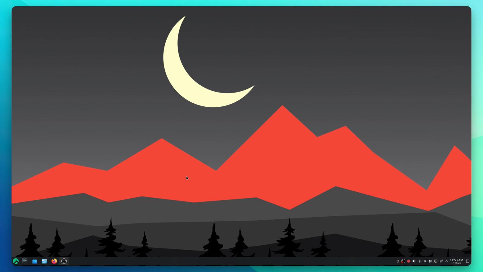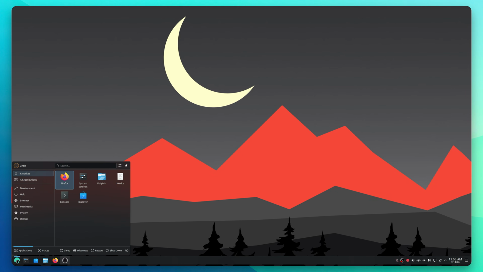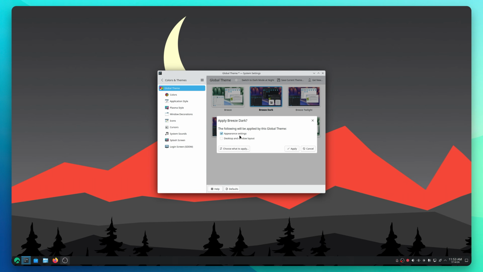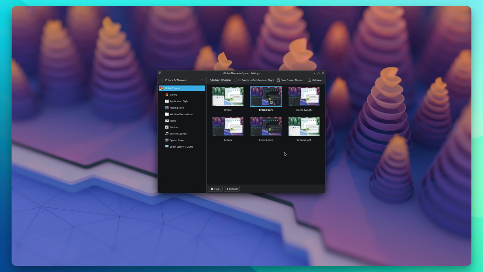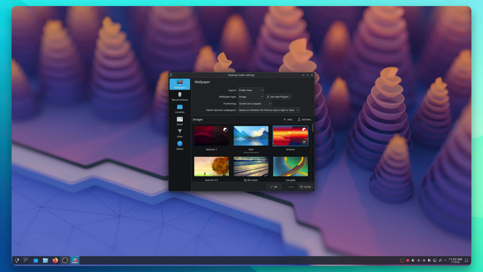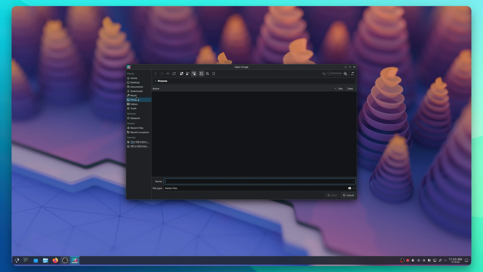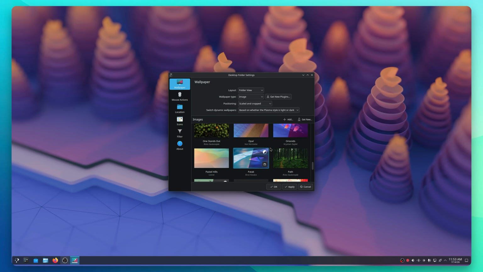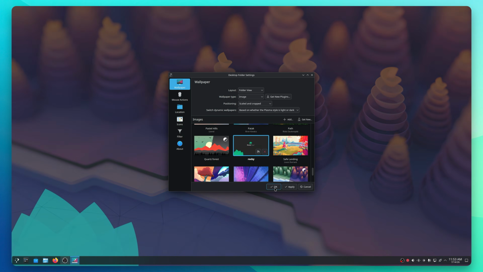All right, now let's go ahead and theme this up. So go into global theme, and I am going to change it into the dark. Press apply there, and then right click, go into our desktop wallpaper. Let's go to add, and I've downloaded the Rocky Linux wallpaper, and I'll include that in the description. There it is.